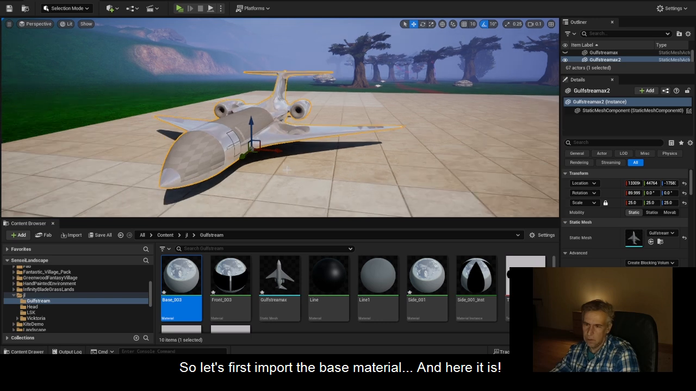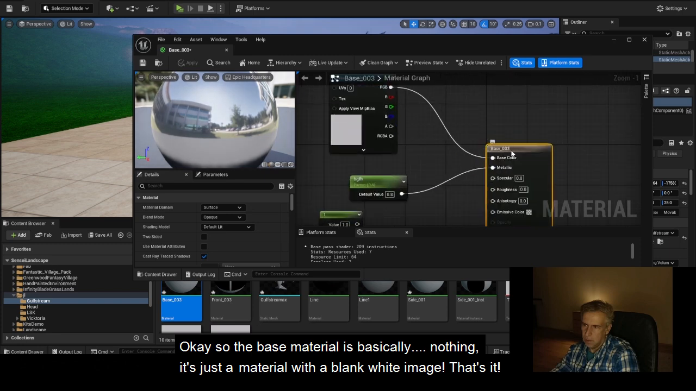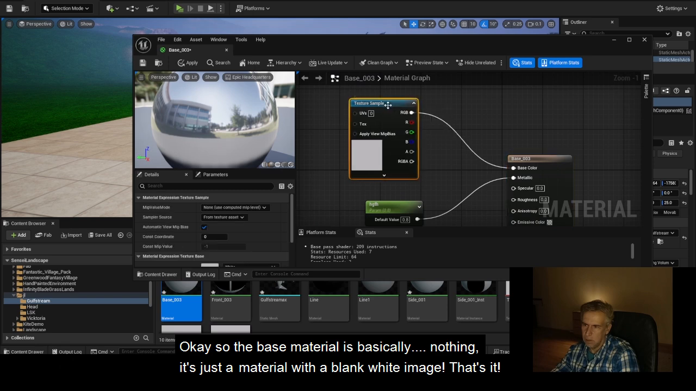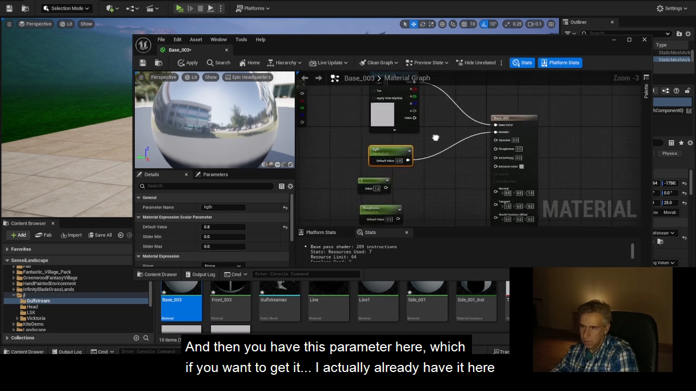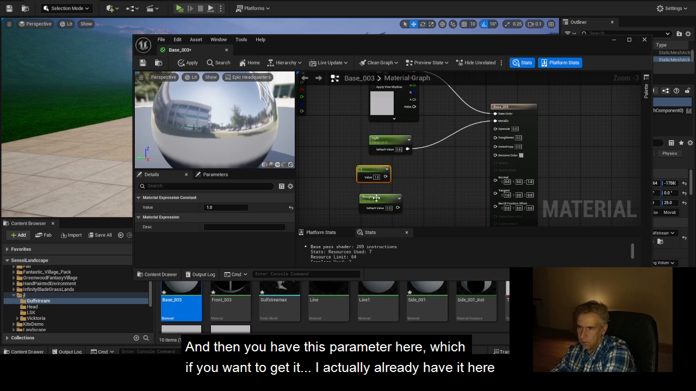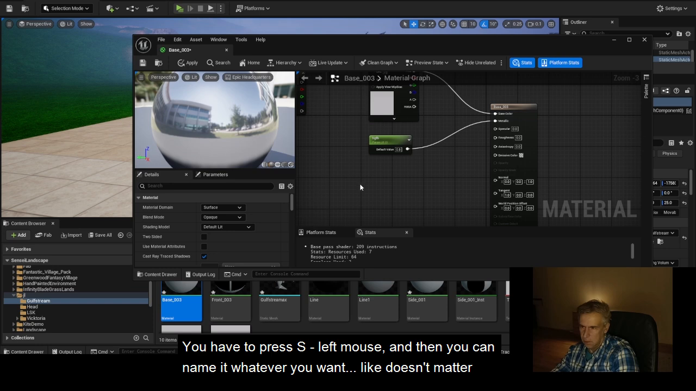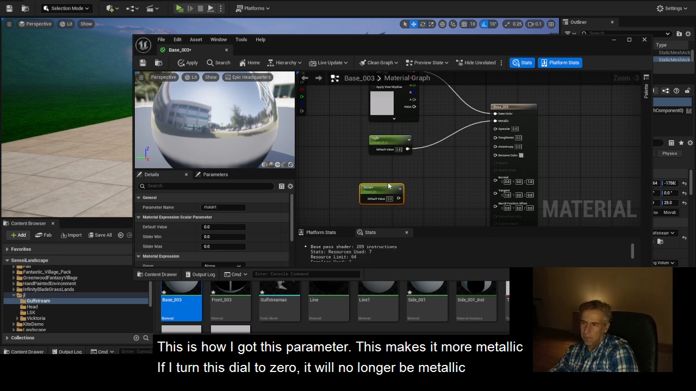and here it is. Okay, so the base material is basically nothing. It's just a material with an image, a blank white image. That's it. And then you have this parameter here, which if you want to get it, or actually several times I got it here, you have to press S, left mouse, and then you can name it whatever you want. Like, it doesn't matter. This is how I got this material.